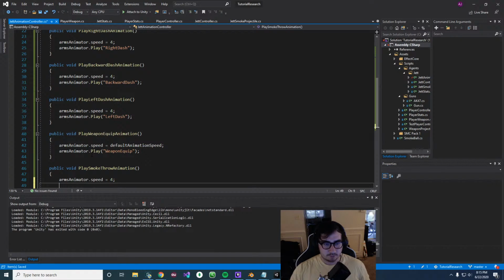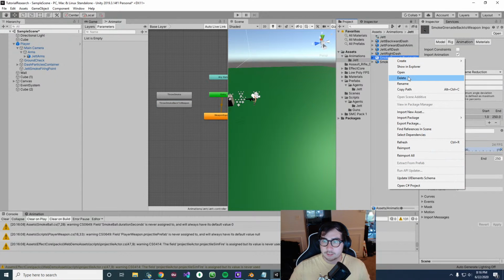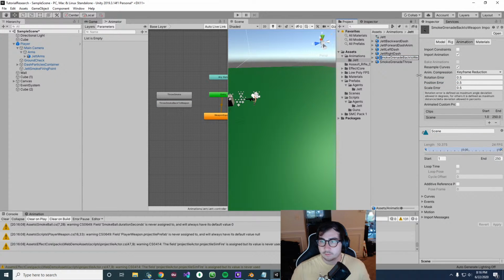So let's say public void play smoke throw animation, arms animator dot speed, I'll just set it at 4 for now. Arms animator dot play, and then I'll say throw smoke, right? Is that what I call smoke throw? Let me change this to throw smoke, actually. Throw smoke. And then this one to throw smoke back to weapon. And then let me actually just rename these two. So throw smoke.